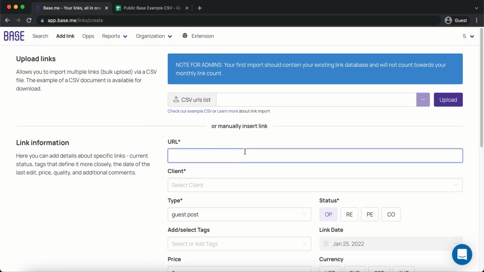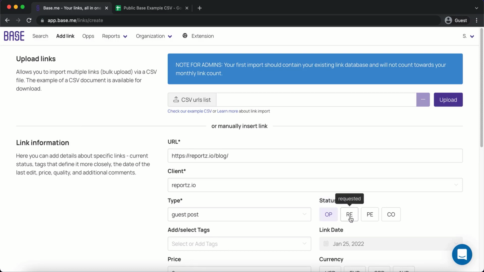The process is pretty simple. First, enter the link and choose the client. The next step is to choose the link type. For example, guest post, and then choosing the link status. The status can be opportunity, requested, pending, or confirmed. If you are collecting link building opportunities, you should probably start off with the OP status. Once you reach out and request from someone that your link is posted to their website, you can easily change the status in the Search tab to requested.